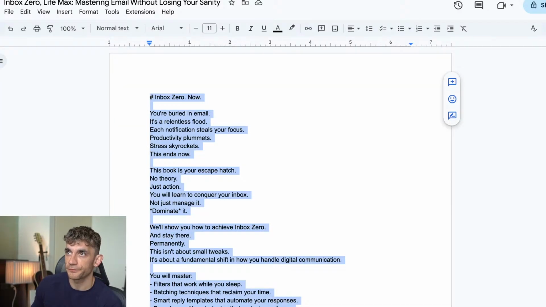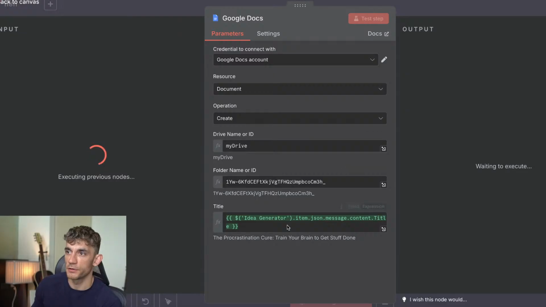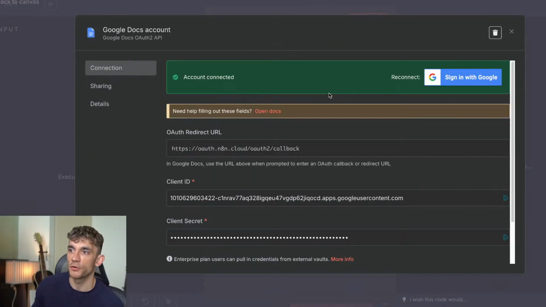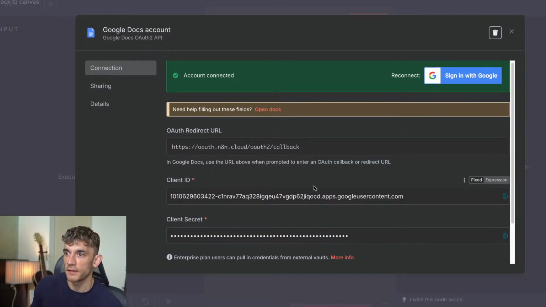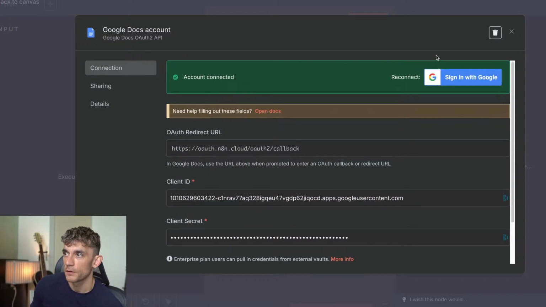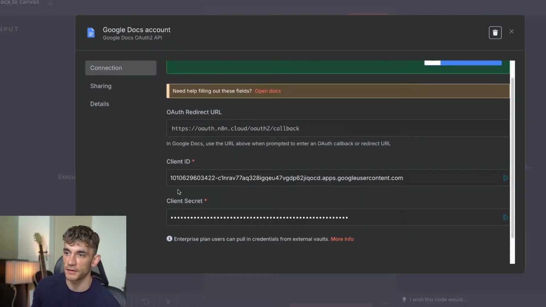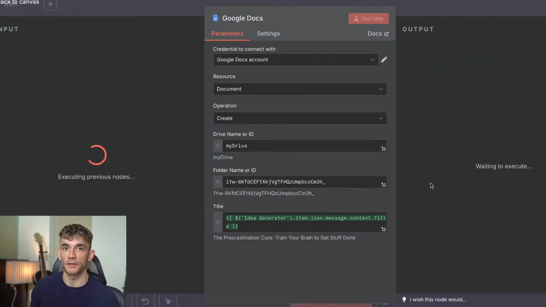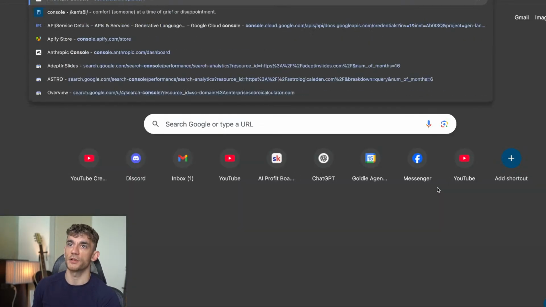And then you might be wondering, okay, but how do you set up the Google Docs account? This gets a little bit more tricky, to be honest with you. So you can see inside here, we've got this section, and it's got the redirect URL, the client ID. This redirect URL is always the same for N8N. The client ID you can get from your Google Cloud account, and it doesn't cost you any money. And then the client secret you get from your Google Cloud account as well. If you want to set this up, let me show you how.